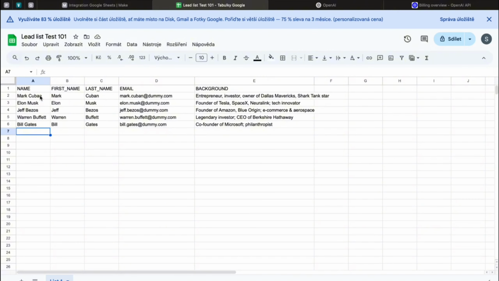These are some billionaires I just found, but you will of course have your own spreadsheet of your clients or of your leads, depends. So we have the name, first name, last name, email, background. Super simple. The emails are of course not real, it's just for showcase.